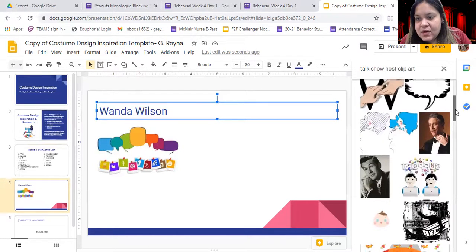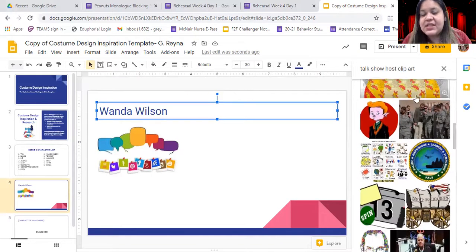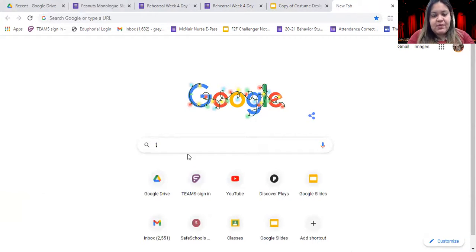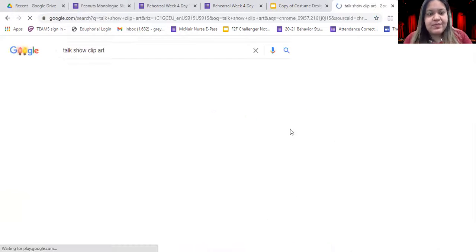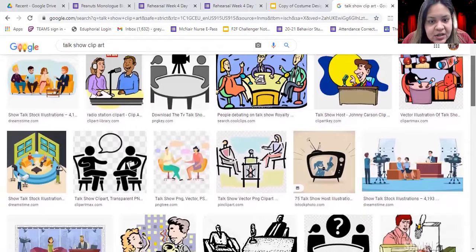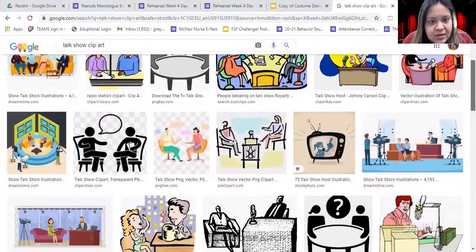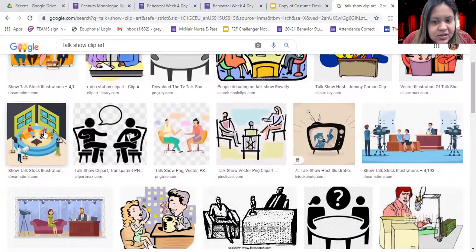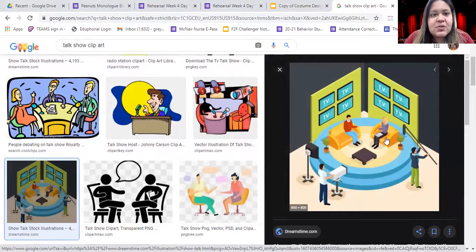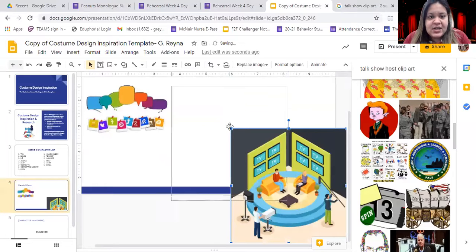I might also have to look. Sometimes this doesn't always show you the full possibility, so you might have to search in another tab and see how you get much more different options for that. I'm going to look for one that's a girl because Wanda's a girl. So I'm going to see if I can find one where it shows a girl talking. Like this one's a good one right here. See how it's got the TV, it's got the woman. So I'm going to use this one. I'm just going to click it and drag it over to my slide and it inserts.